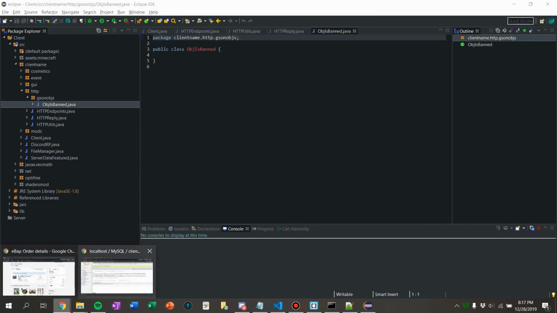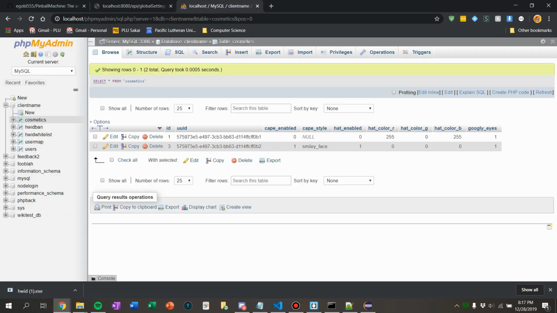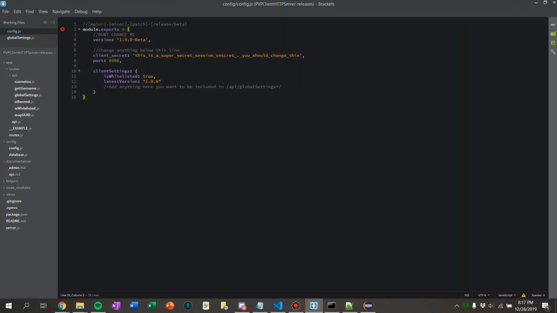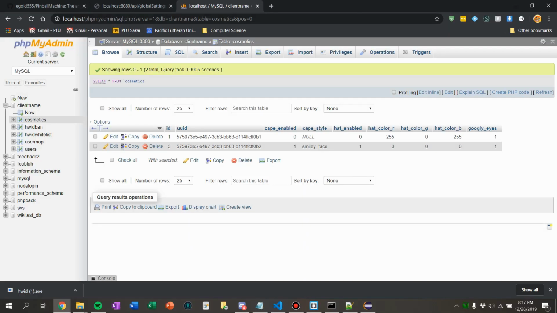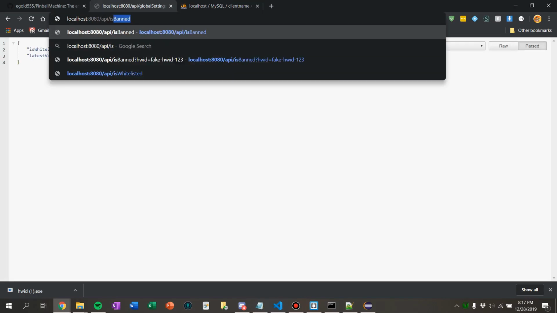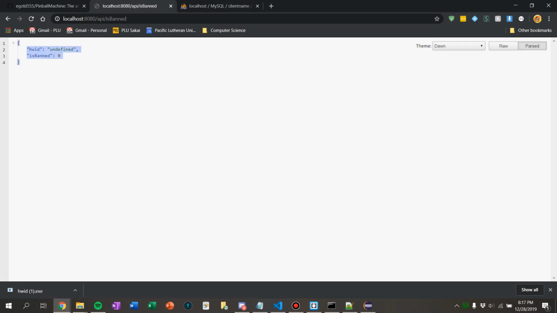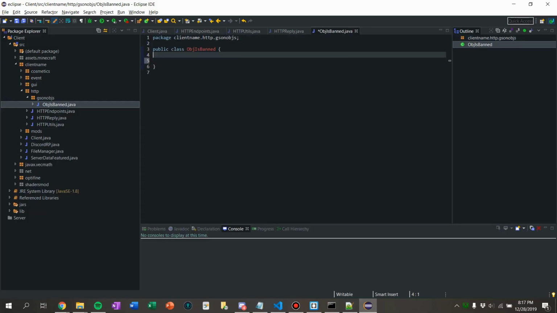And so this is going to return what is band returns. If I go to the documentation of the API, is band, it's going to return some JSON. I can show you if I say is band here. See, here's what it returns: HWID and is band 01. So what we're going to do is make the exact same thing.